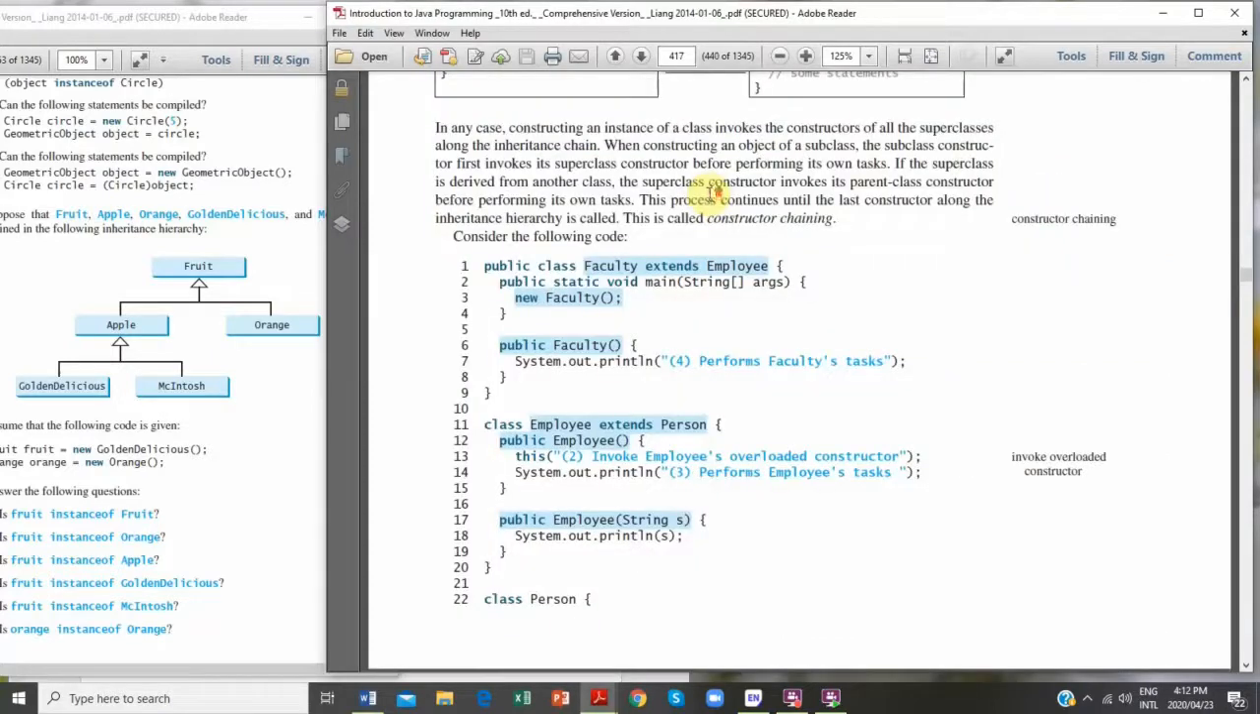So once this is done, it will go back to the employee class, because remember, control did go from statement 12 to the person class. Now it comes back to statement 12 and it starts executing its own code. It did the superclass constructor, now it starts executing its own code. Statement 13 has a this keyword. This without a dot means that this constructor is calling another constructor in the same class.